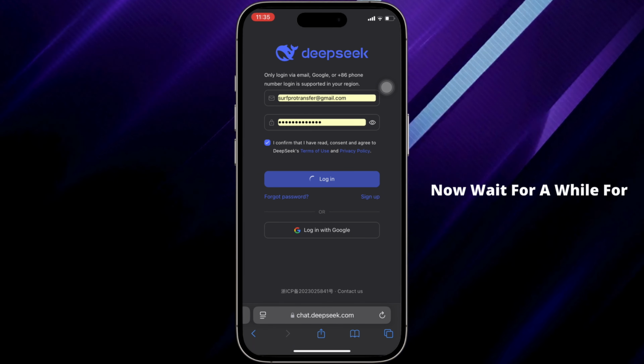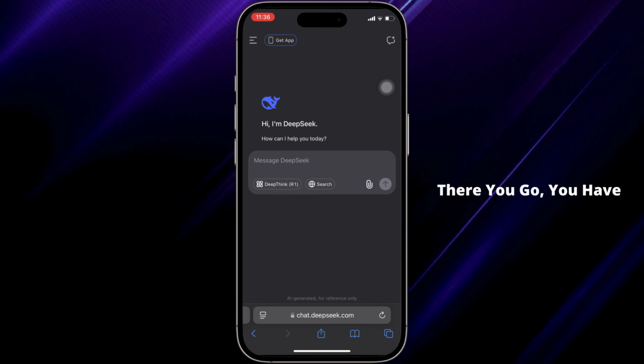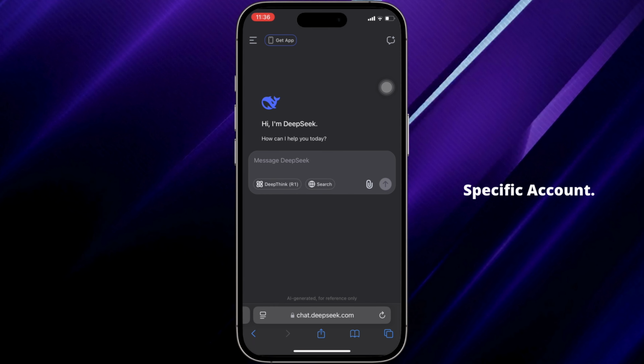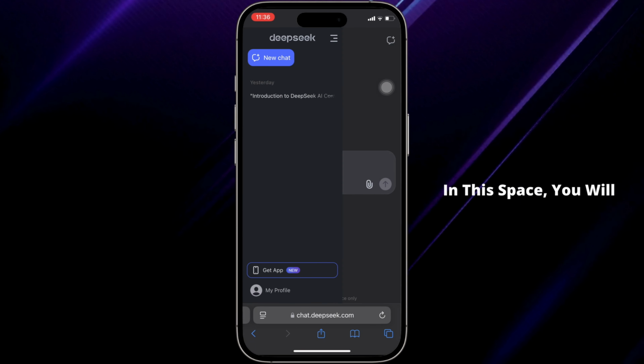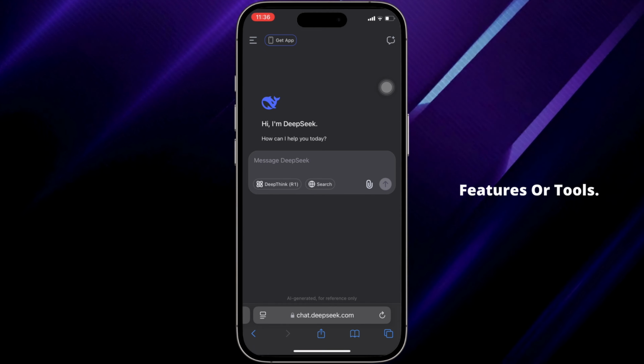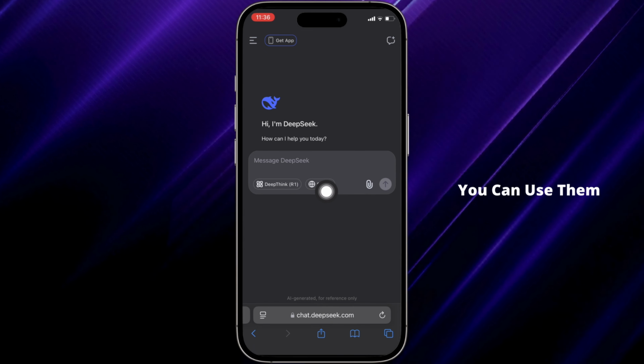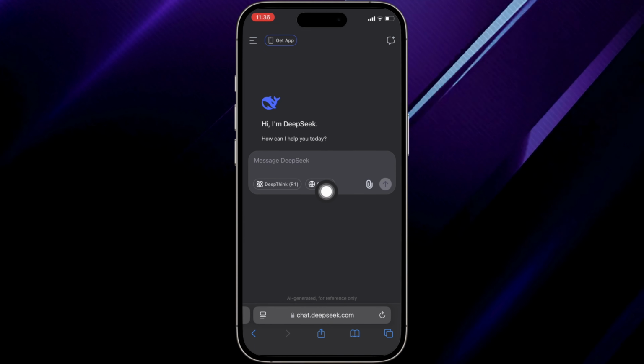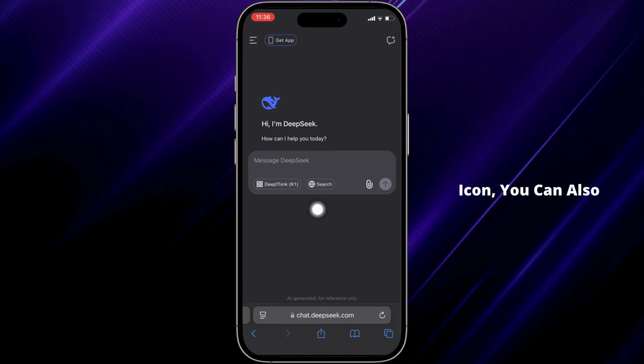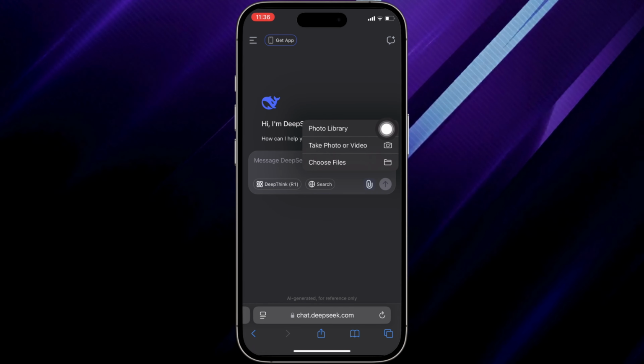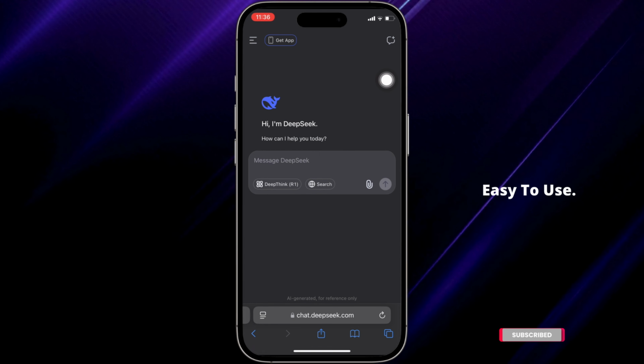Now wait for a while for it to load. There you go, you have been successfully logged into your account. On this page, you will be able to see tons of different features or tools. You can use them according to your need. By clicking on this icon, you can also upload some of your files. Well, this tool is very easy to use.